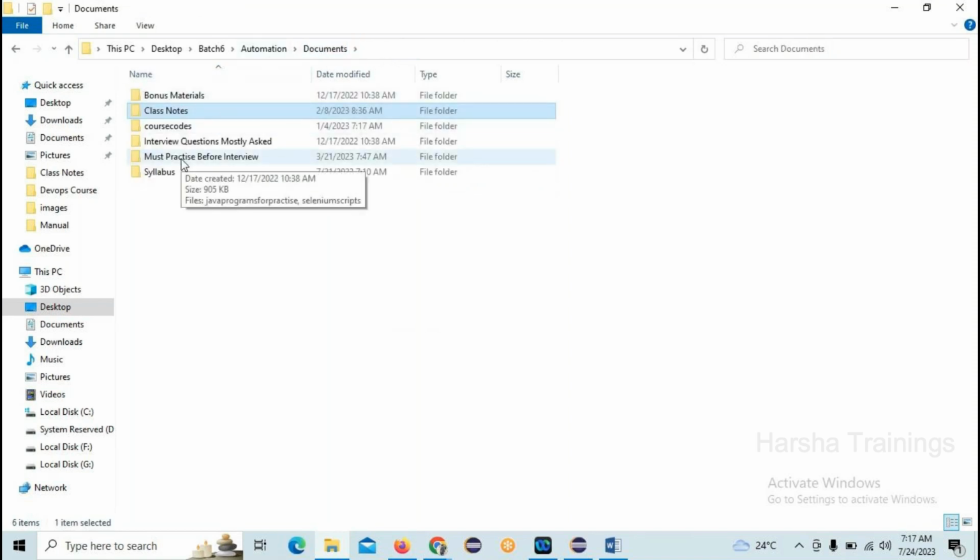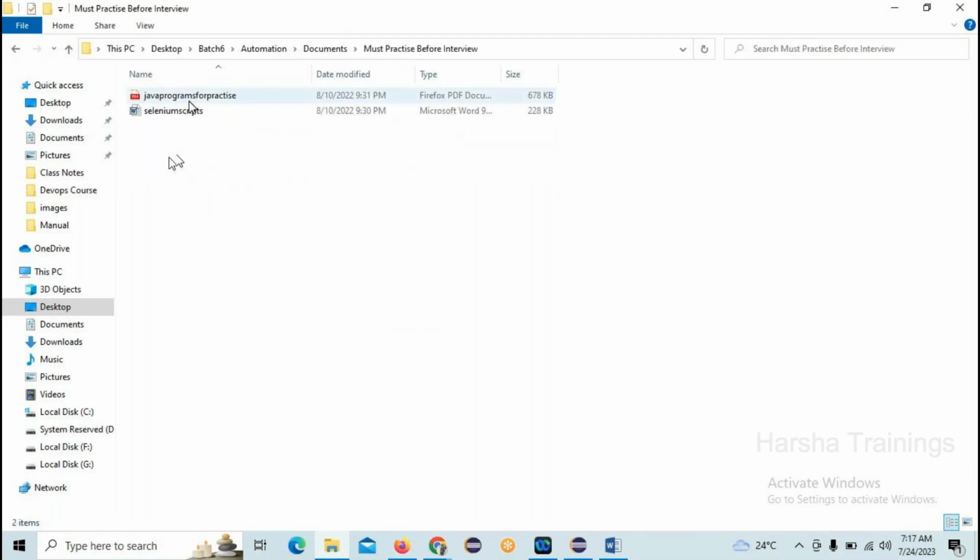Okay. So we have some more things you must practice before the interview. Before going to the interview, you should practice some Selenium scripts and Java programs. These are very important. These two documents will make you different from other persons who applied for the jobs. Okay, these two documents are very important. I am going to share these documents once the Java is completed. I am going to share the Selenium once half of the Selenium concepts is completed. Okay, so these are the things we are going to see.